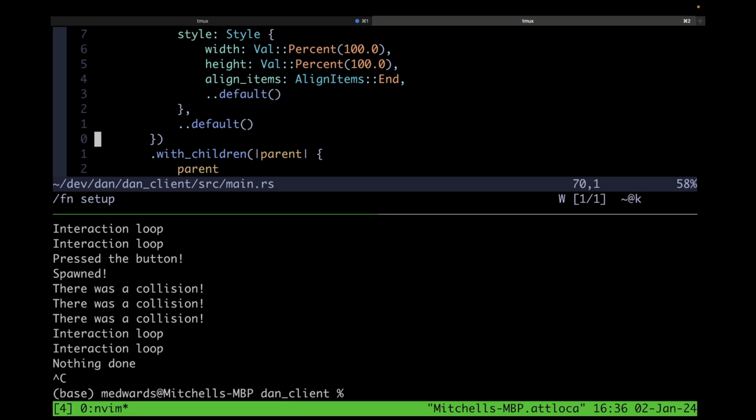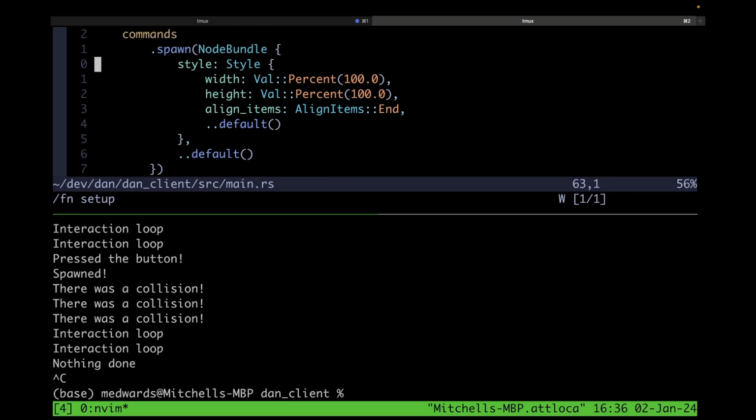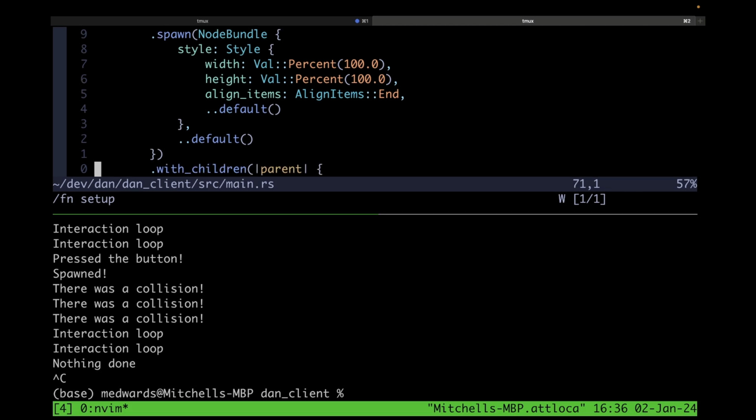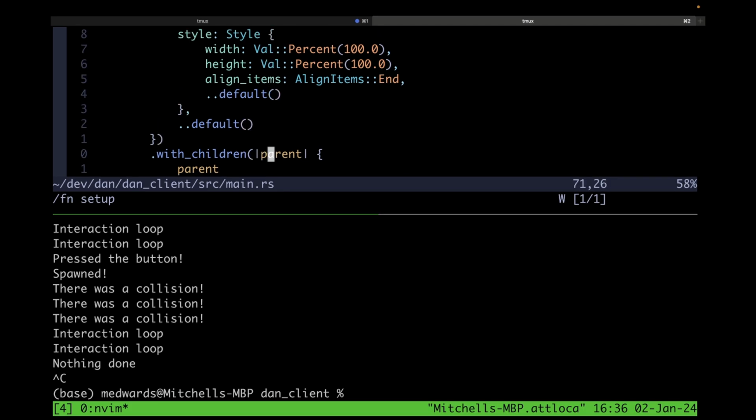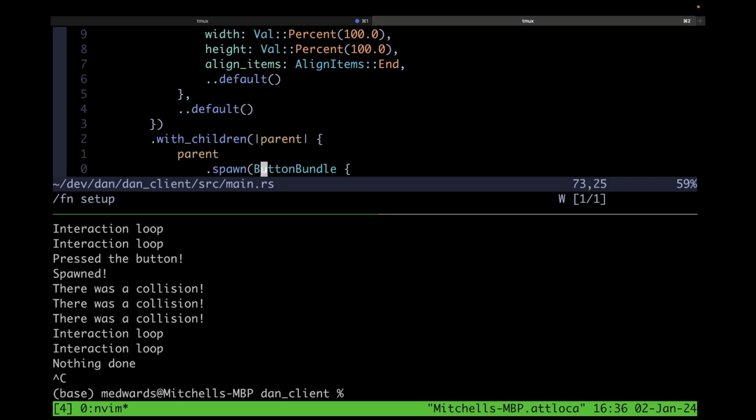So this dot with children, that is running on this node bundle. Rust uses an interesting syntax here, where I suppose it's supposed to be close to functional programming, where everything builds on top of itself. I think it's called builder notation, actually, but you see it most frequently within functional programming. We also see a closure right here, or an anonymous function rather, with the parent. So this parent corresponds to this node bundle. We are creating children, and we are referring to the parent here.